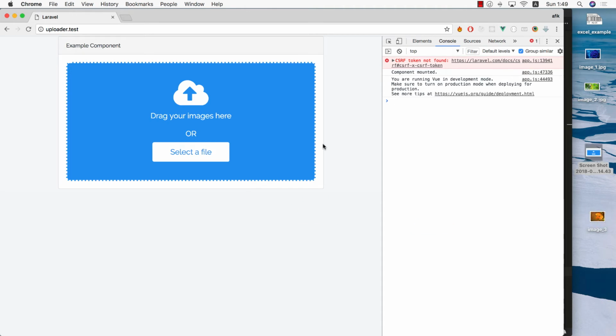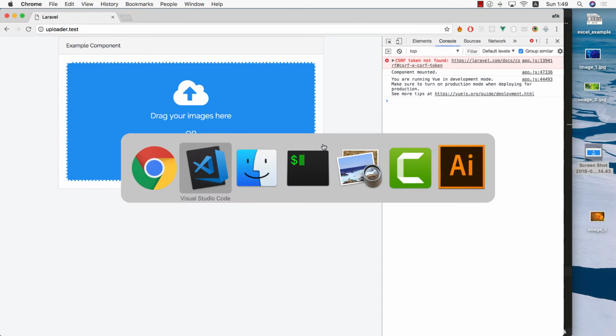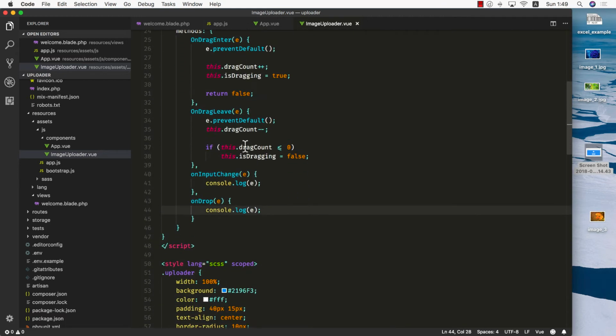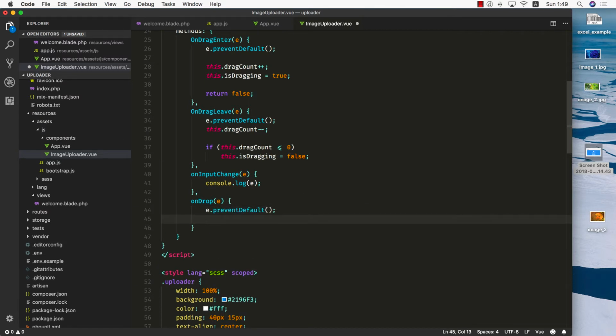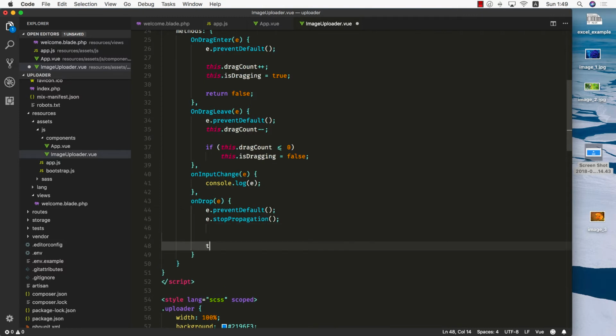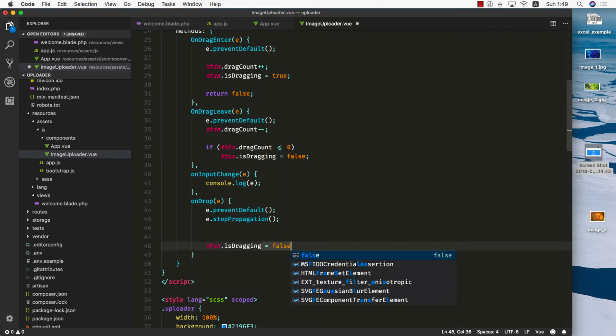Great. Okay, the next step will be to take care of the onDrop method that we have once we drop a file into our element. So let's go down into this method, and first we need to do two things. The first one will be to prevent the default action of the browser, and also to stop the propagation into the other elements inside the one we just dropped a file into. Next, we need to disable the dragging variable, so isDragging equals false.